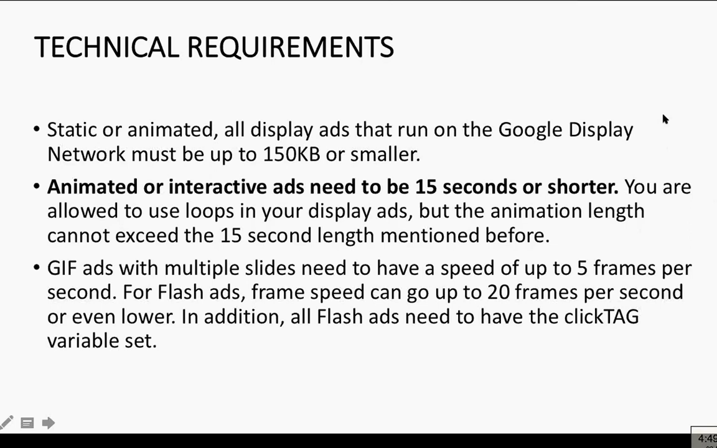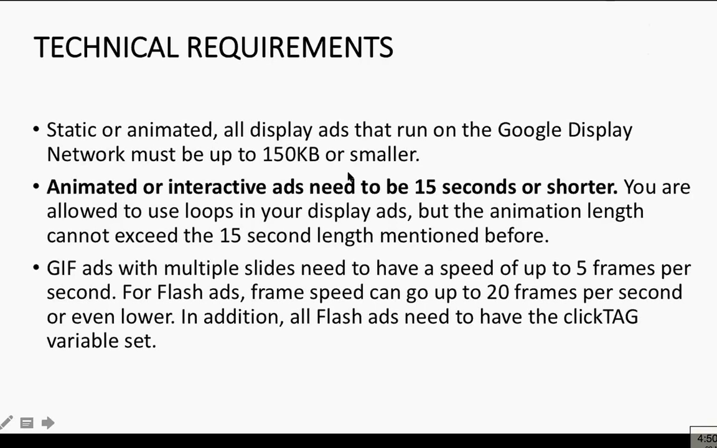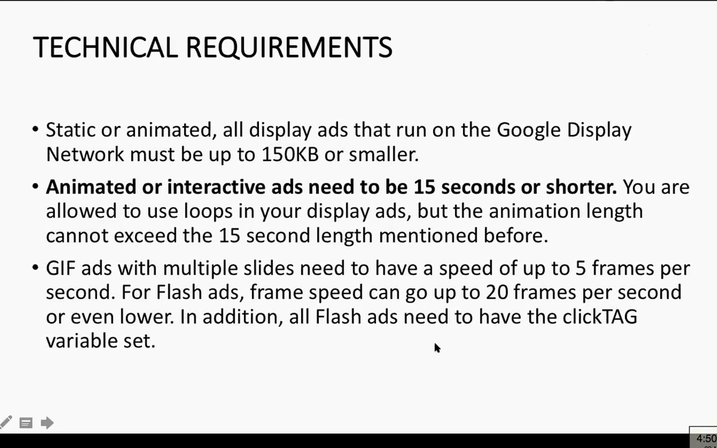PNG is one, GIF is the animated one basically, they're different. So several PNGs included can make a GIF one. That's what. So GIF ads with multiple slides, like it says, if you have multiple slides of, let's say, PNG, that will become a GIF ad. GIF ads with multiple slides need to have a speed of up to 5 frames per second. For Flash ads, frame speed can go up to 20 frames per second or even lower. In addition, all Flash ads need to have the click tag variable set and so forth.